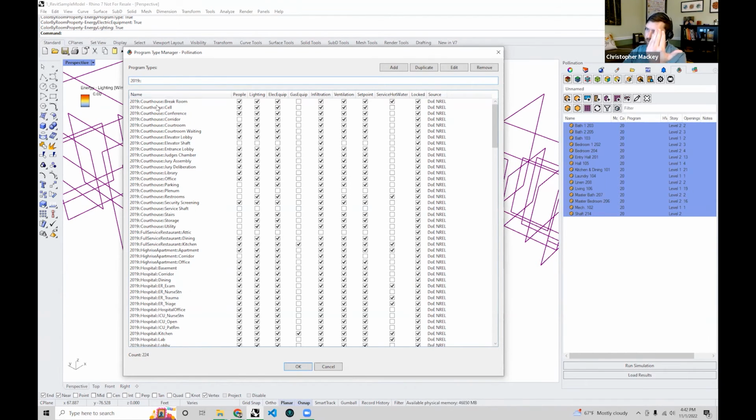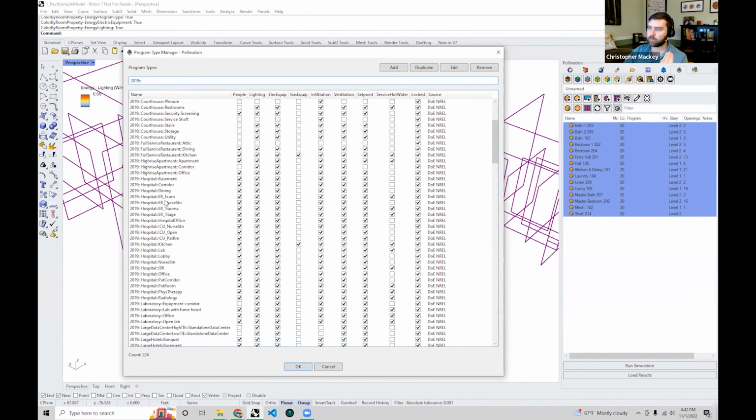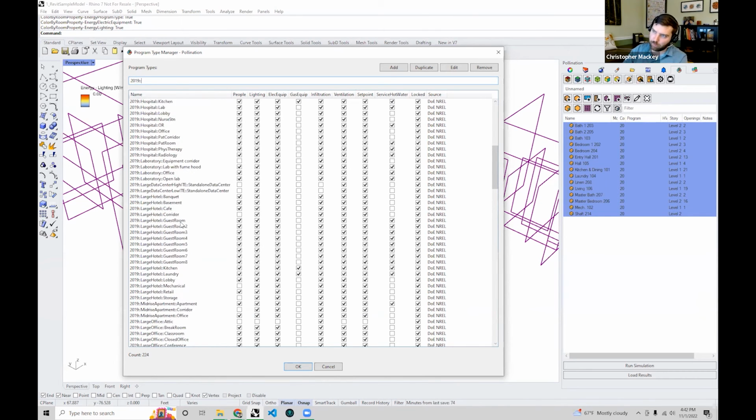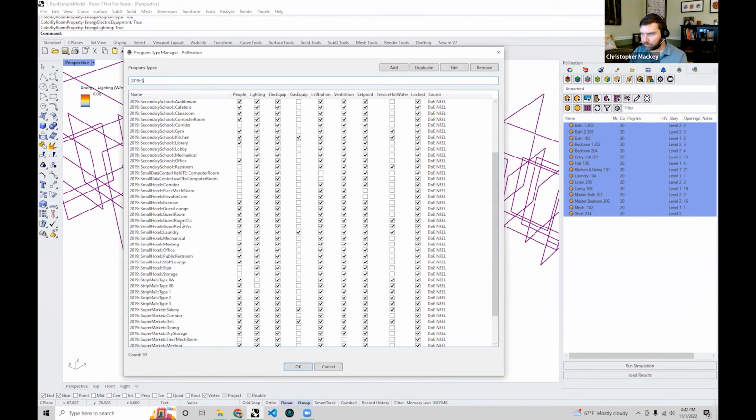And you can see we have all sorts of building types underneath this. We have courthouse or full service restaurant or high-rise apartment and hospitals, like all these different programs just for the latest building code. Maybe we'll model this one as a small office right now.